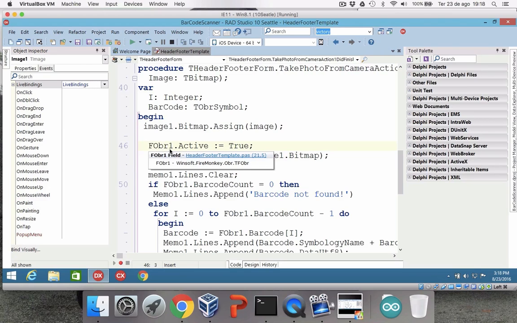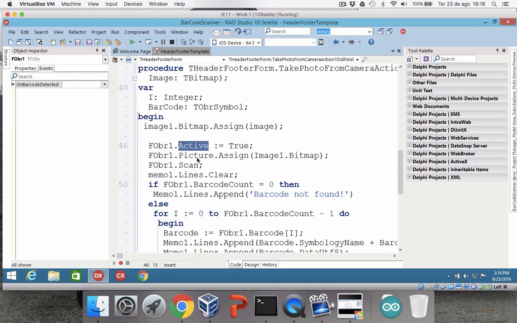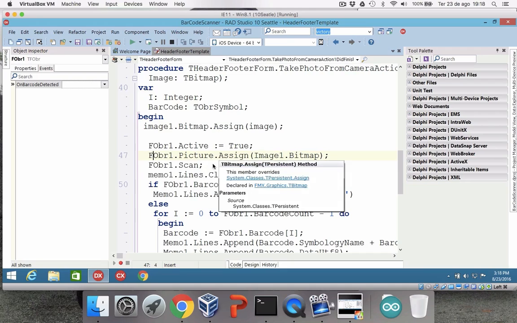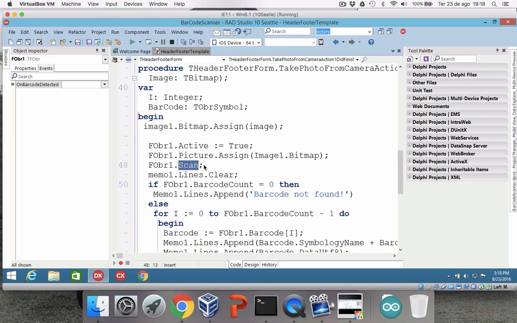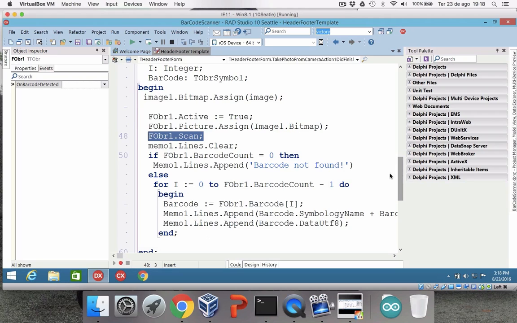And after that, all the magic is done by this FOBR1 component that you can see here. First of all, we activate it. Then we assign the very same picture we assigned to the image. I could just type image here, or I can just use the Image.Bitmap that I have assigned to the components on the screen. And I just assign it to a Picture property of the FOBR1 component. After that, I request it to scan the image. So here's where the magic is done. The FOBR component will scan the bitmap and will try to find all the barcodes you have. And after that, it will generate a list of the barcodes that it found.